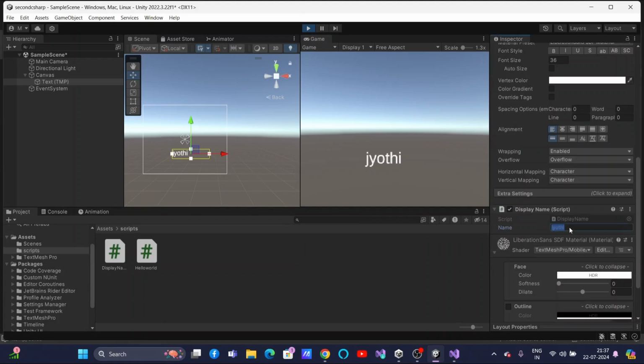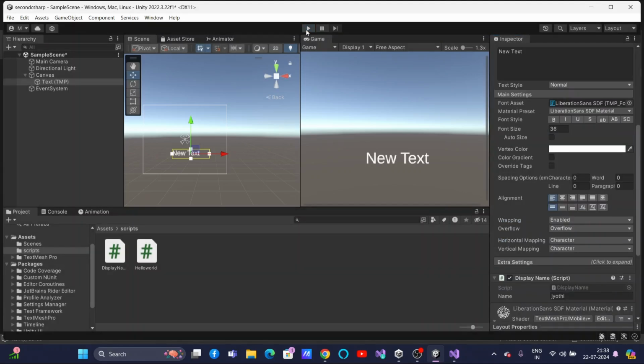Now I will try to change the name. Did you see the name is changed? What is the reason behind this? For each frame, it will check what text is written here, get the reference and take the text from here. If you write it in the Start function, it will check only once, the first time. But if you write it in the Update function, it will check every frame and the text will be displayed here, whatever you have modified. If you stop running, it will come back to its default value.